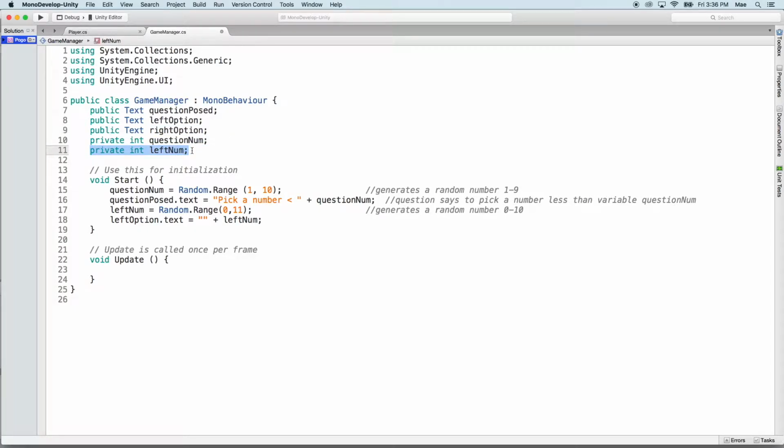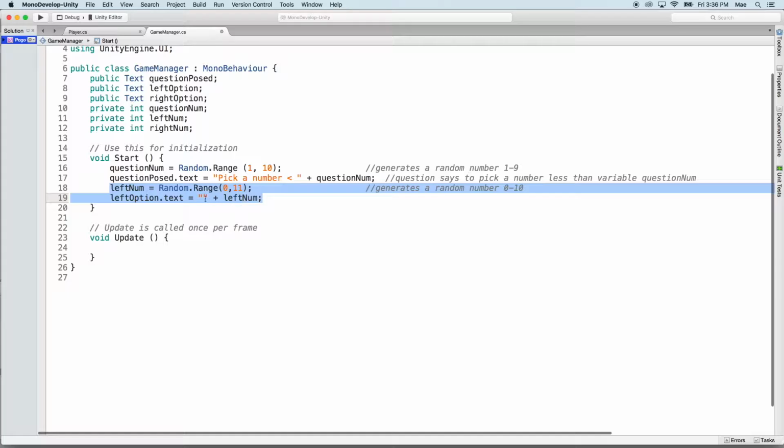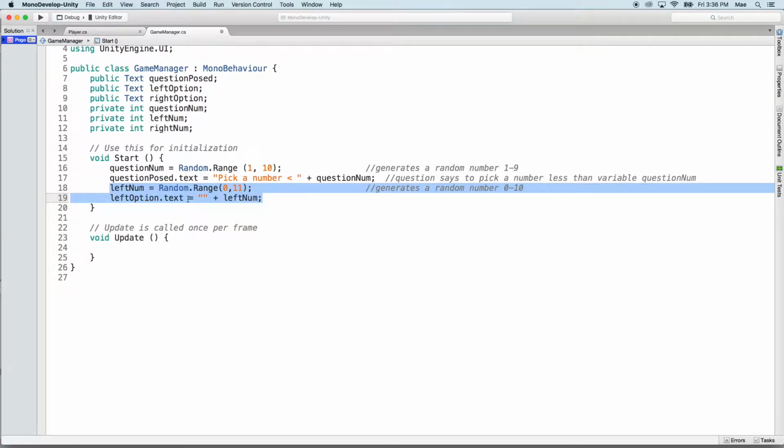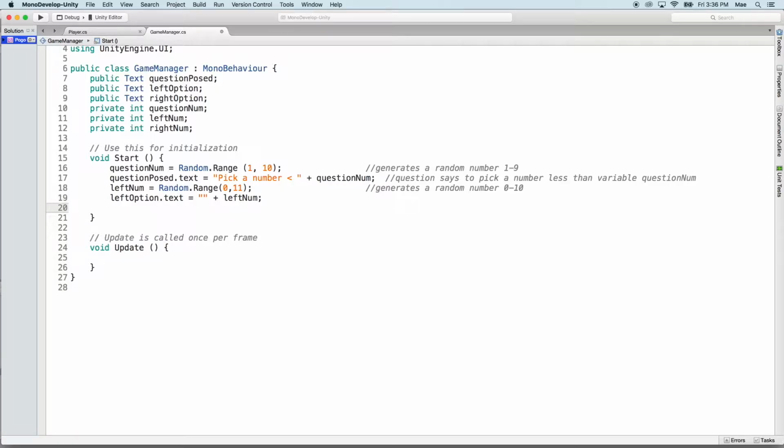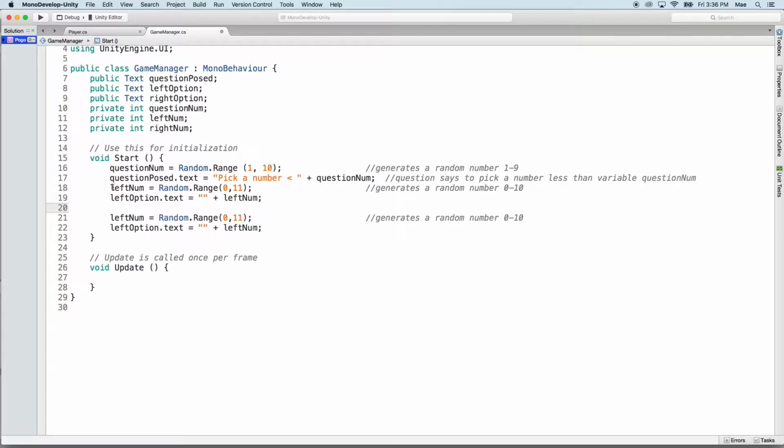We're also going to copy left num, paste it in, and we're going to change it to right. So now we have a new variable that is also an integer. We're going to take the 2 lines of code that generate our left random number and then associate that left random number to the left option text. Go ahead and copy that. We're going to paste it. I'm going to leave a little bit of space for now so you can see the difference.